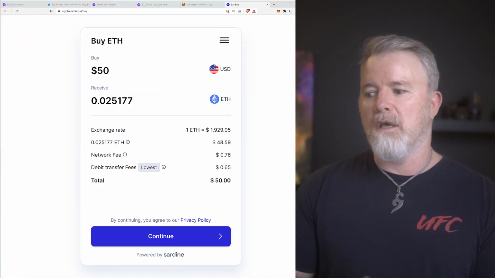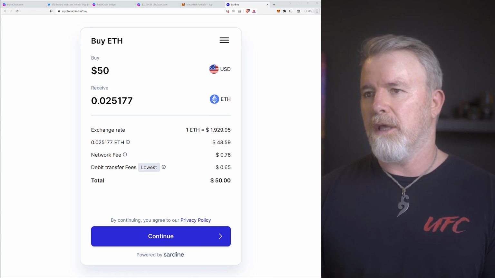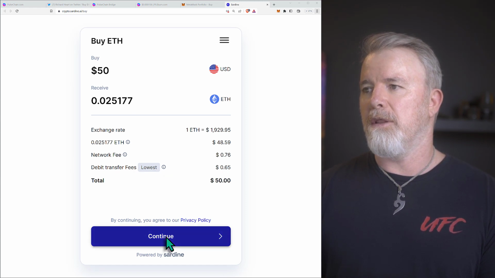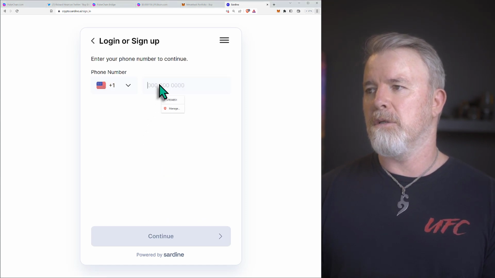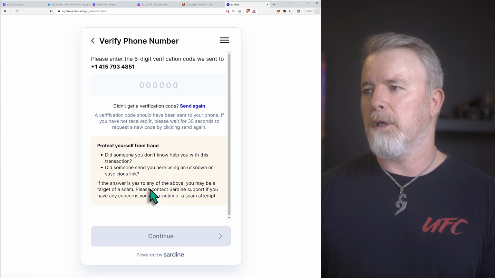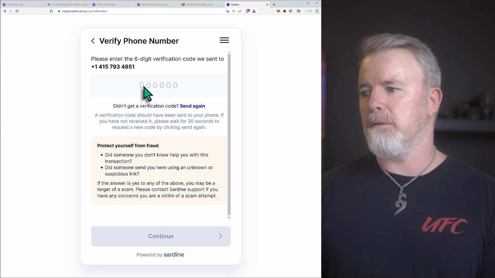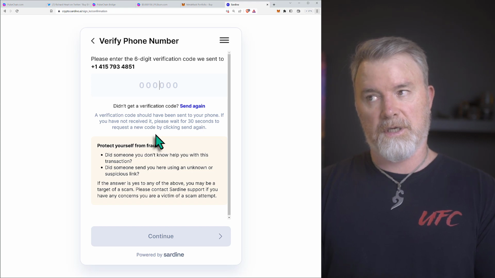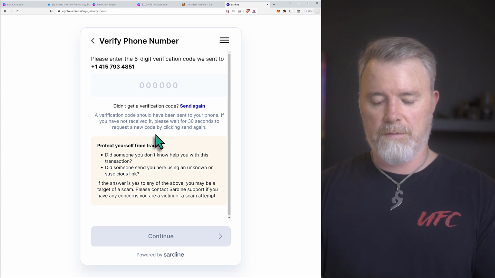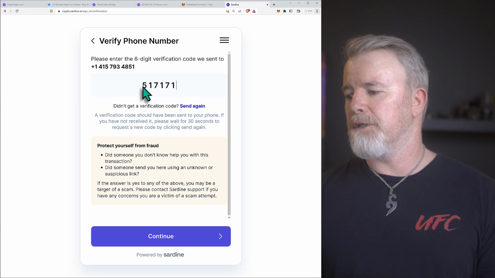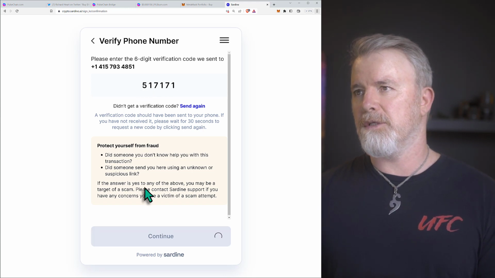But once you've done all that, you'll get to this page. Okay, and then once you've got to this page, all you need to do is go to continue. Okay, and then just put in the phone number, then continue. Okay, and then it's already sent that. So we'll just grab this. This is actually going back to where I was before, but that's because I actually had to start the video again. 517171. Okay, continue. So I've already done all the KYC and all that, so we should be good.